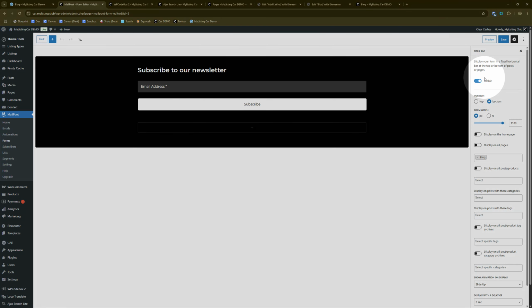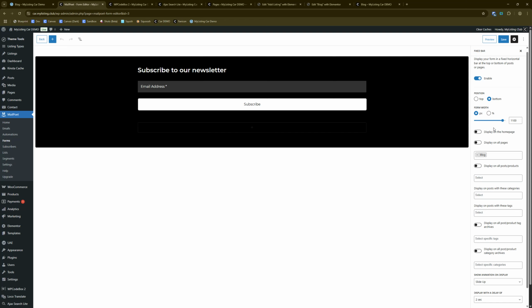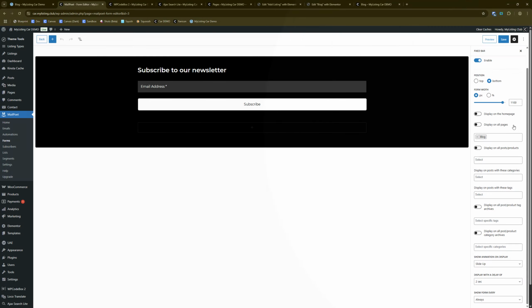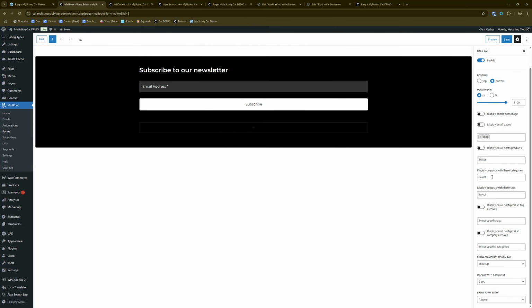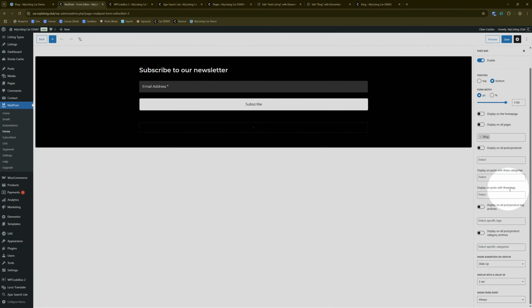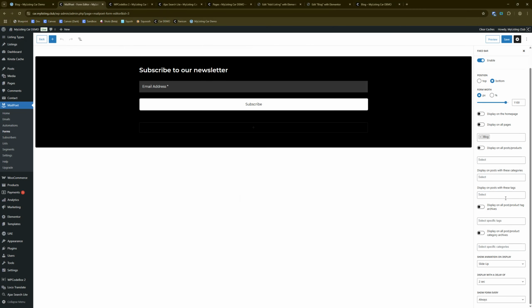So we've enabled the form. We've said the position should be at the bottom of the page. I didn't mess with any of the form width or anything like that. But then you can just choose where to display this. You can do all pages, or select pages, like here I've done just the blog. You can do it on product pages, posts with specific categories, posts with specific tags. I mean, and on and on and on. There are all these really cool granular options.